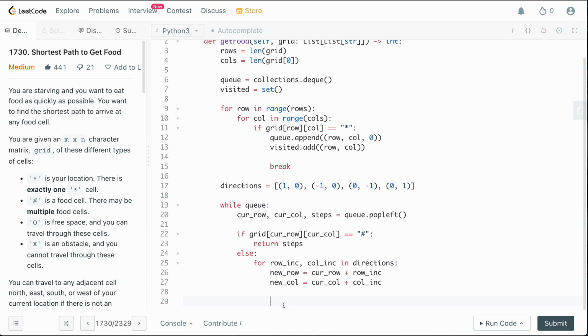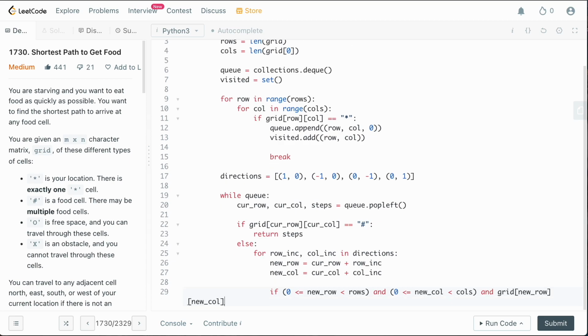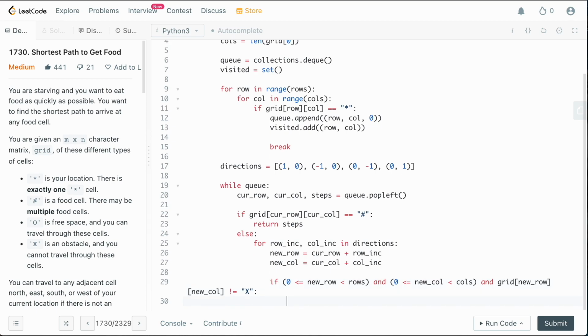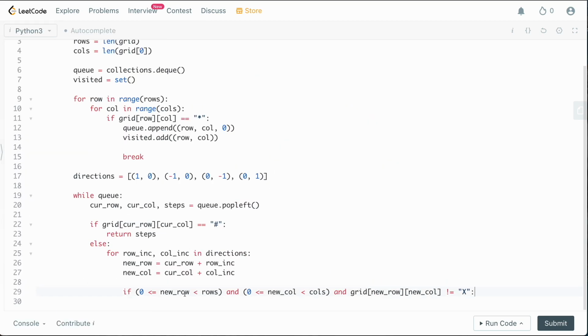So we're going to say if, so let's say if we're within the bounds of our rows, so if the new row is less than or equal to 0 and less than the number of rows, and we want to make the same check for the columns, so the new col is less than the cols, and we actually want to make sure that our new row and new column does not equal an X, because if it's an obstacle, then we don't care about it, we can ignore it. So let me just move this over so it doesn't get indented weird.